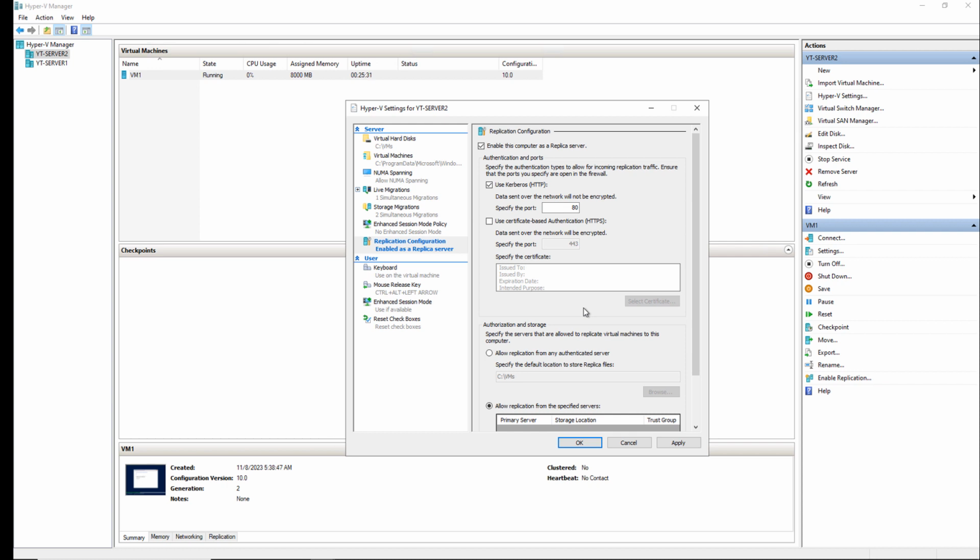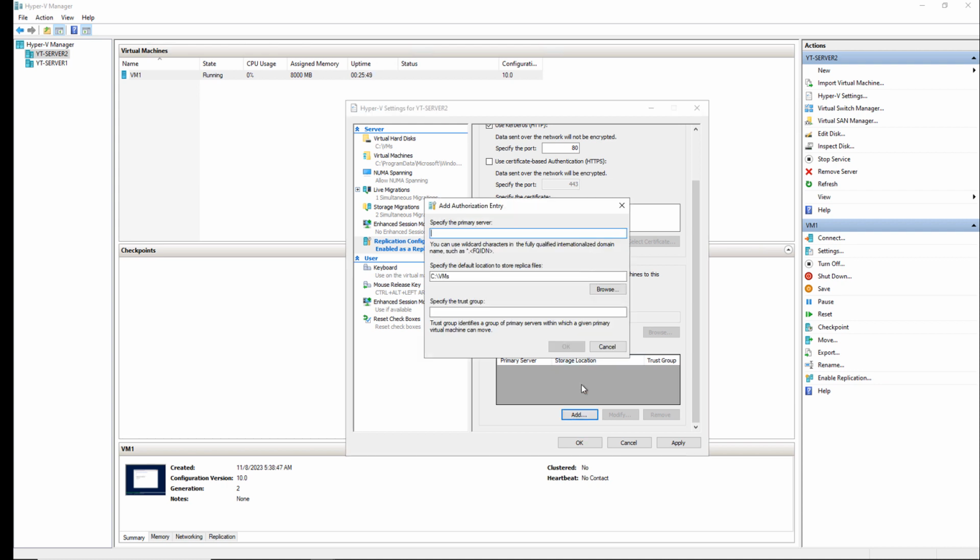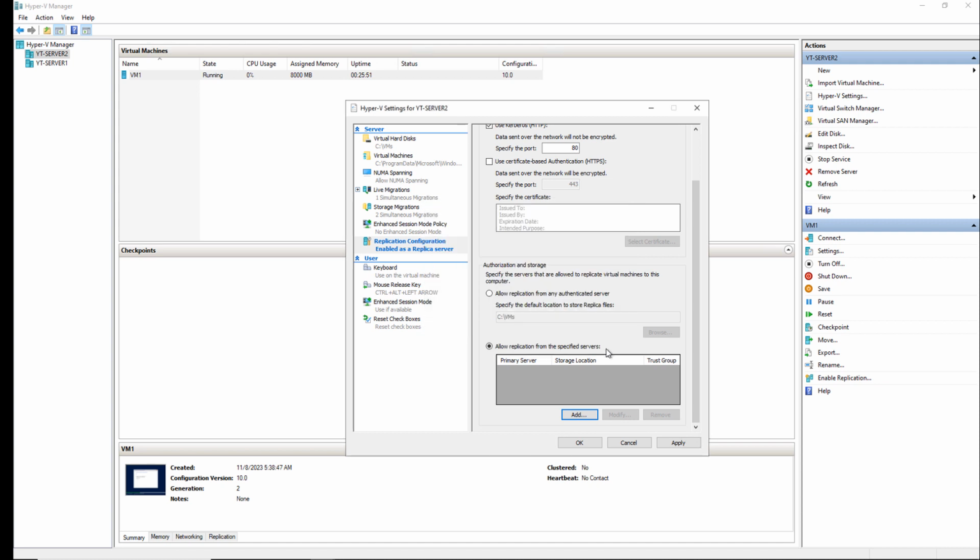If you're on an internal network where security is not as high of an issue, then you can just go ahead and choose port 80 instead. I'm in a closed network, so that works fine for me. I'm going to choose to allow replication from any authenticated server, or you could choose to allow from specific servers and then type in the server that you'd like to add in. Now, in my case, I don't mind from any server. I only have the one other server in my list, so I'm going to choose to apply that.